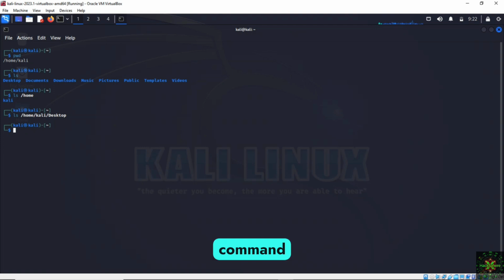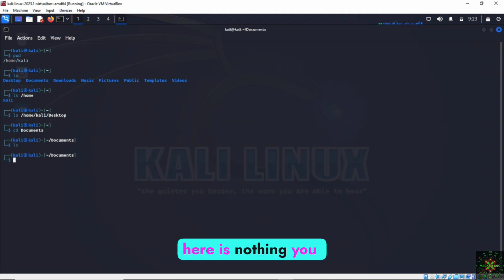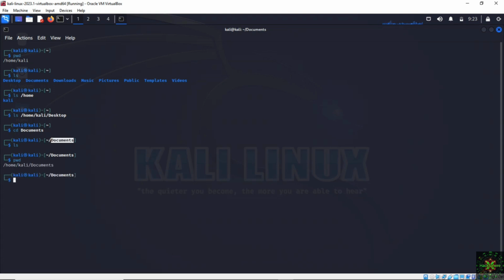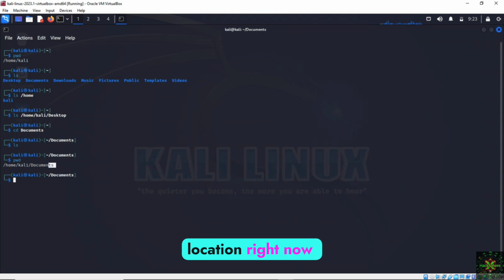There is another command that is called cd. cd stands for change directory, okay? For example, I'm trying to go to the documents folder, so I use cd documents and hit enter. ls, there is nothing here, and you see my location is documents. If I use pwd, which shows my current location, it is the documents folder. If I want to go back, I use cd and then two dots, okay, and now I am back where I was.